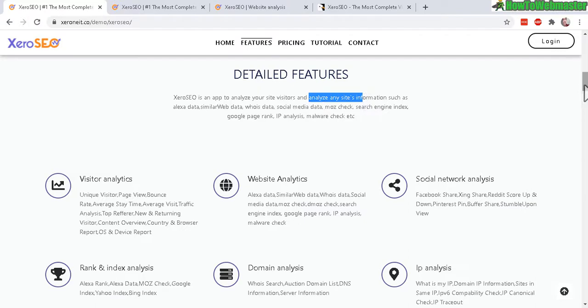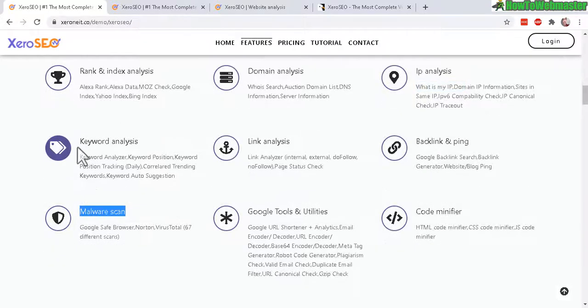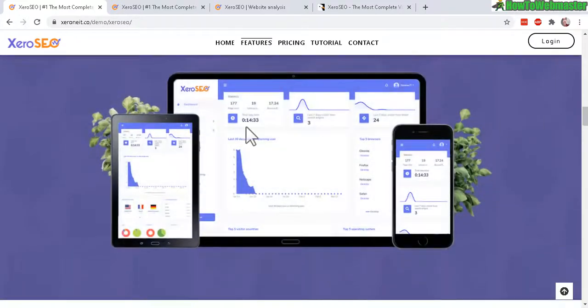So here are the features that you can offer to your members. And basically it is almost like Google Analytics. It does all the similar tracking for visitors, website, even social network. And it also does have some additional features that aren't offered by Google Analytics, such as malware scanning, keyword analysis, domain analysis, and some other things. And here's a screenshot of what the members dashboard looks like when viewing your traffic stats.